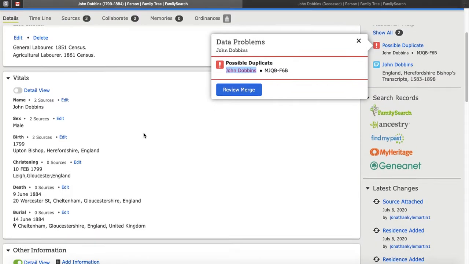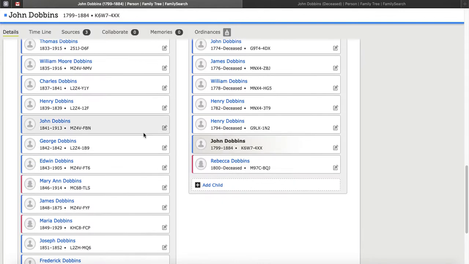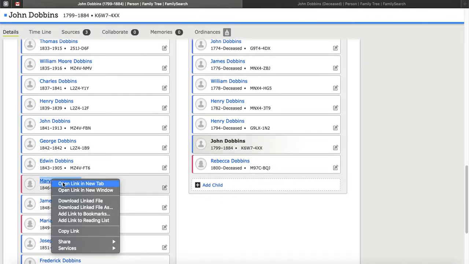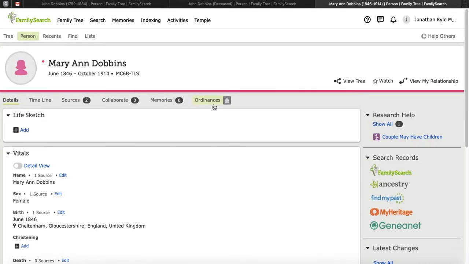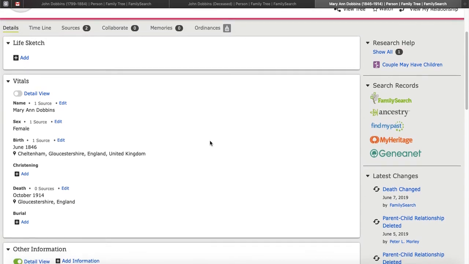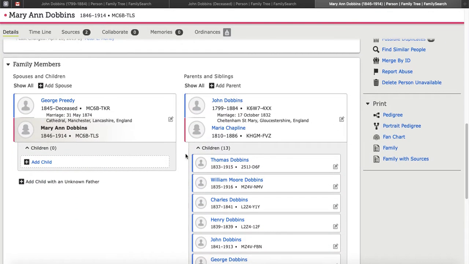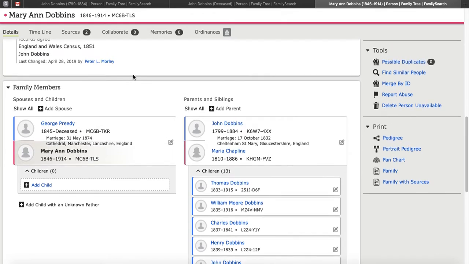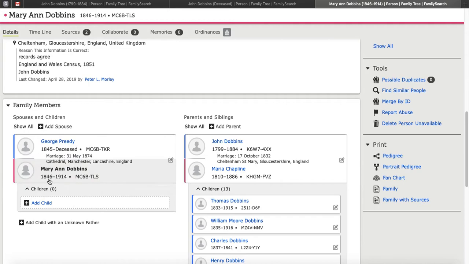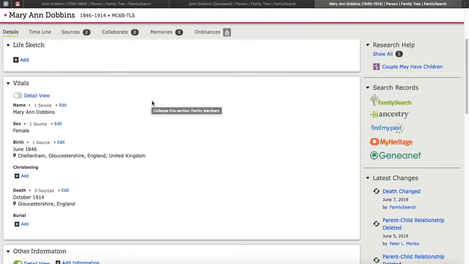So I'm going to go back to John here. I'm going to go down to My Mary. See, My Mary was born in 1846. So I'm going to open up her page and go specifically to her. In this close area, I've got her husband, but there's no way that she would have been christened in 1840 if she was born in 1846.